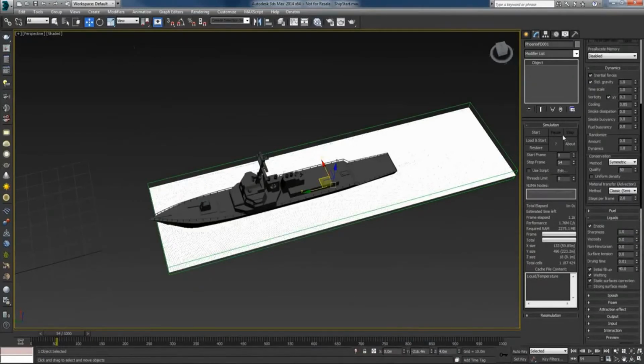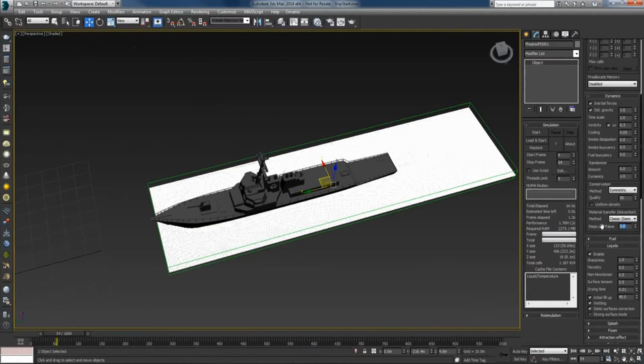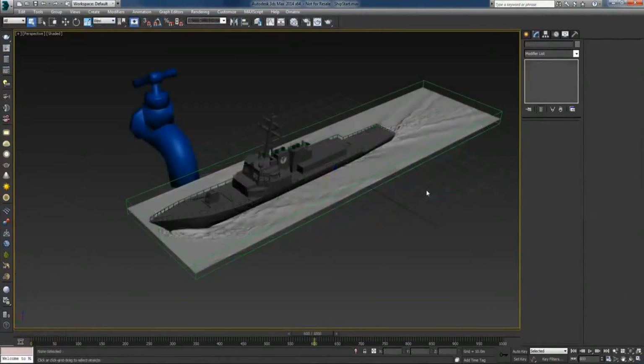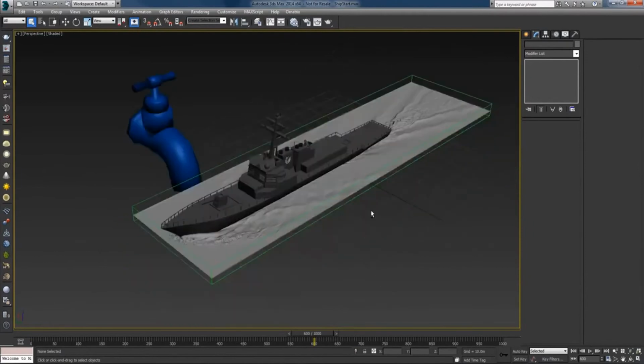I'll leave this at 50. I'll also set the steps per frame to 4 because the ship is moving relatively fast, and I'll rerun the sim now. Okay, so I paused the sim at frame 600 because I am pretty happy with the result so far.